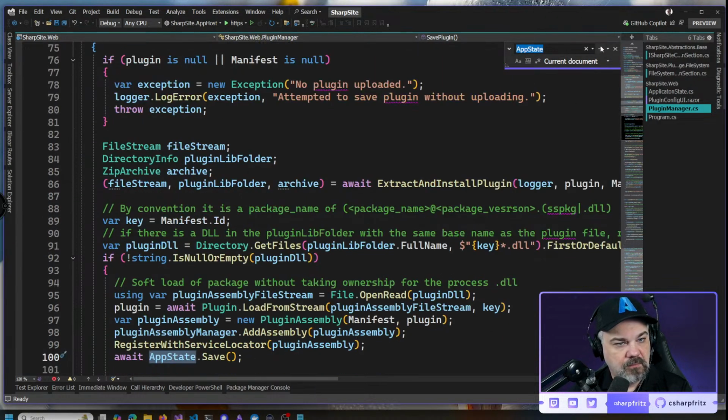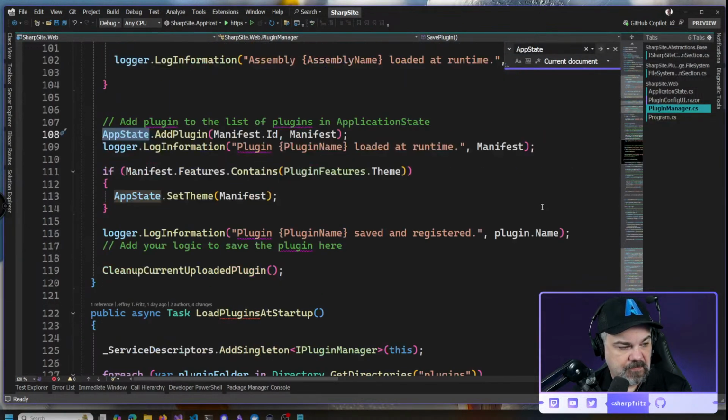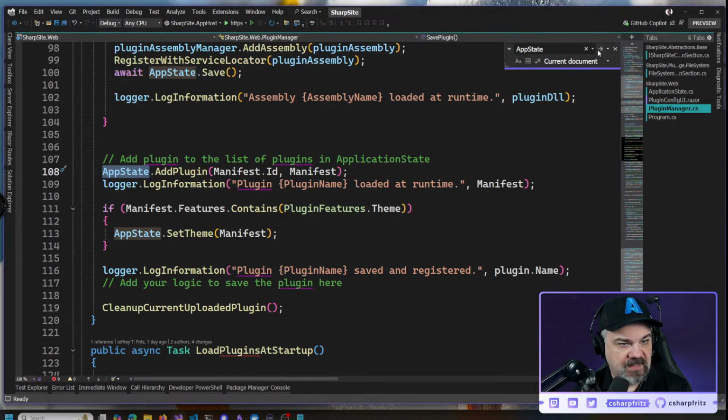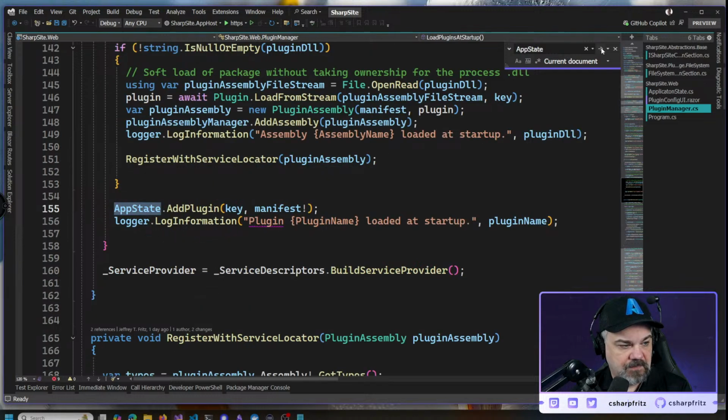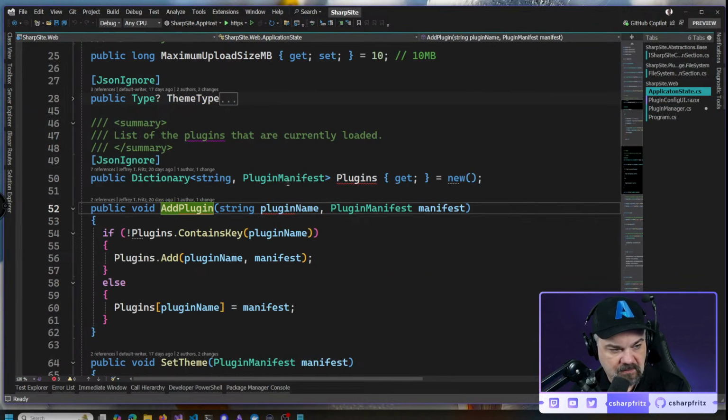When a new plugin is saved, right? I'm inside save plugin. And it adds the plugin in load plugins at startup. Why does it do that? Let's go look.